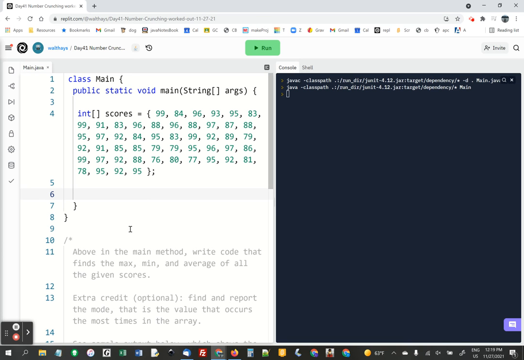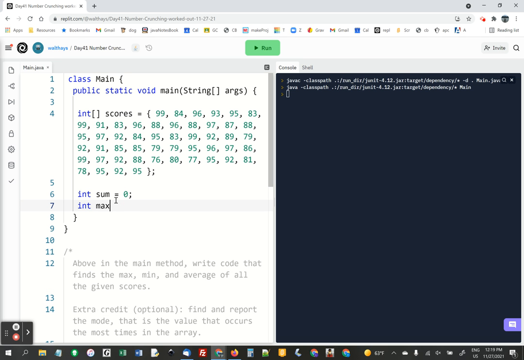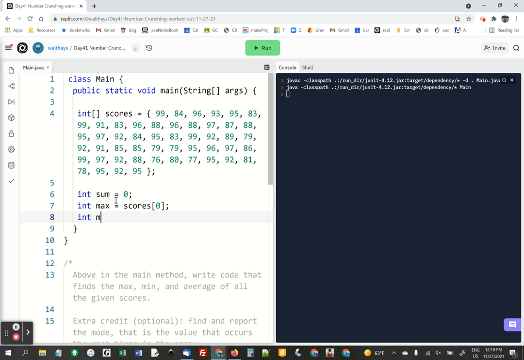All right, I'm going to work this out if you needed help. So if you're going to find the maximum, minimum, and average, you need to set up some variables before you loop through all the data. So I'm going to say int sum equals 0, int max equals scores[0], int min equals scores[0].